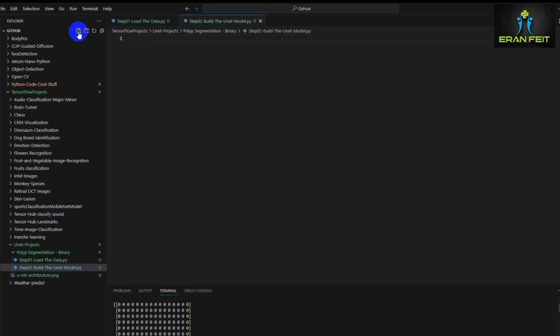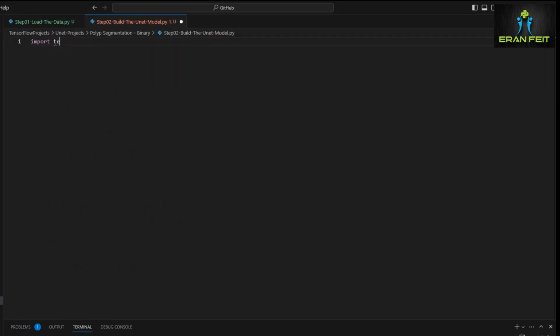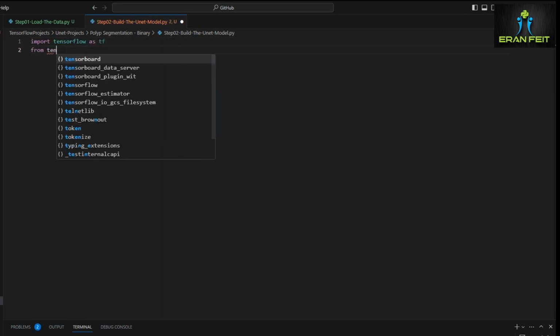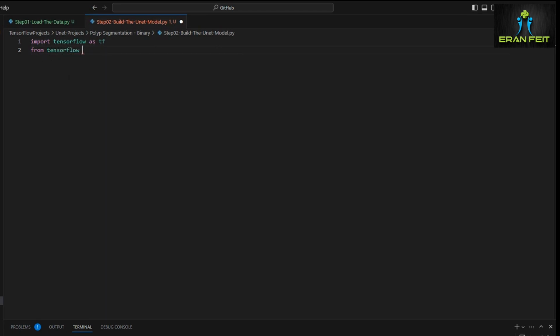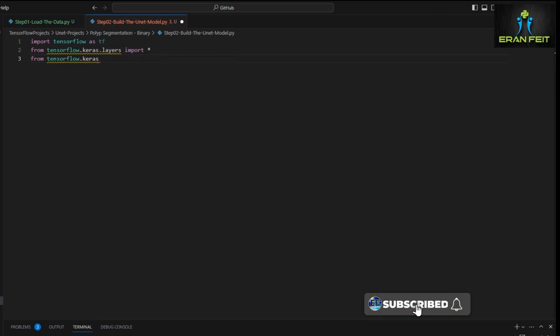Now we will create a new Python file, and this Python file will be dedicated to building our U-Net model. We will split the process of building the model and training the model. We will start with importing the necessary Python libraries. Of course, we will import TensorFlow, and we will import from Keras all the layers, and we also import the Model object from Keras models.